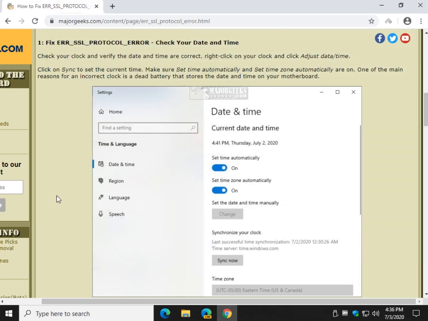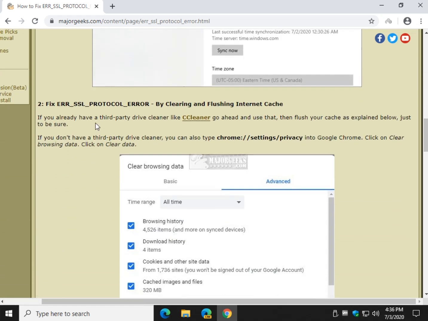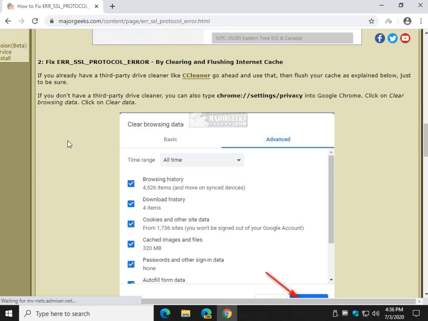If your time will not stick, you probably have a dead battery on your motherboard, if it's an older computer especially, or just a defective battery. So on your motherboard you can find a watch size battery. It's easy to replace. Alright, clearing and flushing the internet cache.